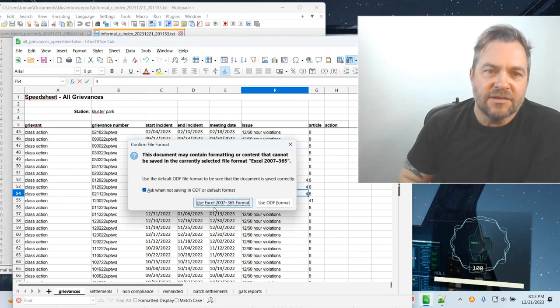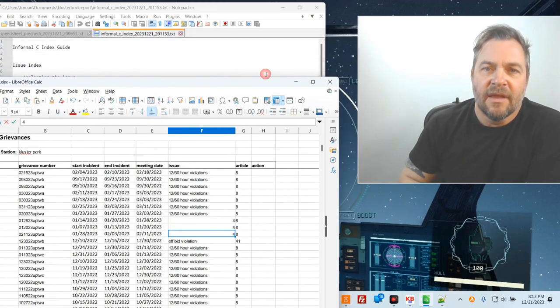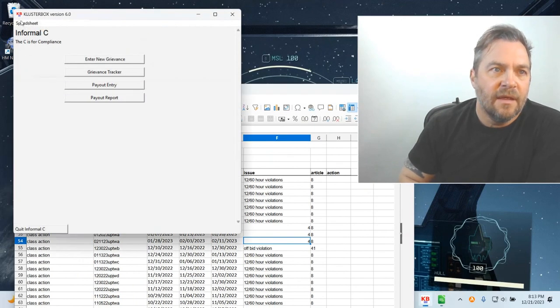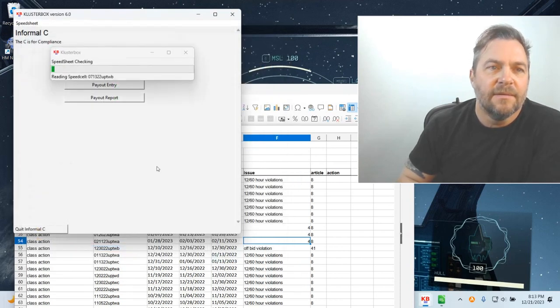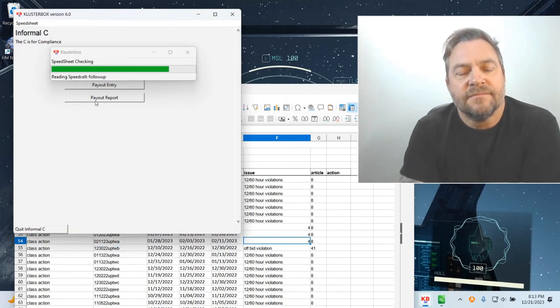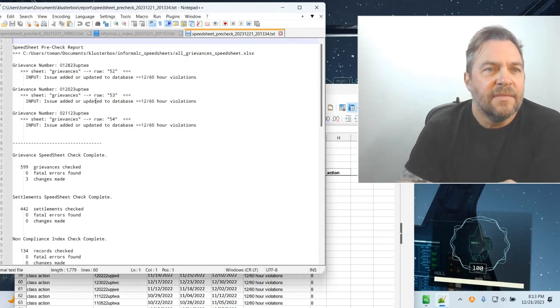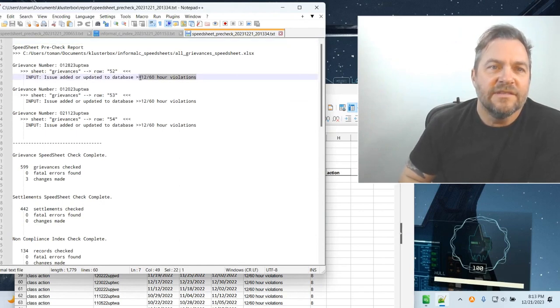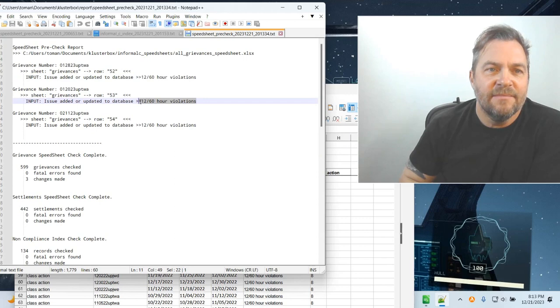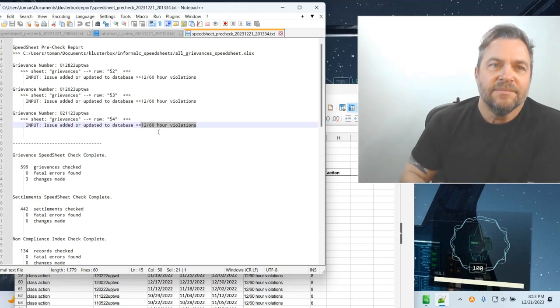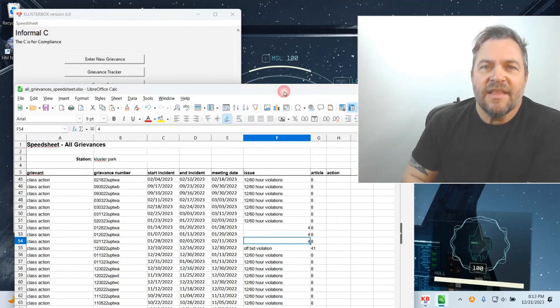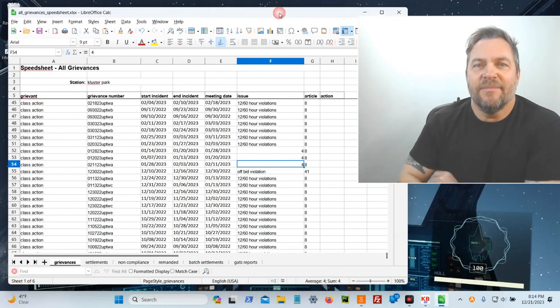So let's actually save it and close this out and run it to database. Okay, so you see it updated. These were already 12 and 60-hour violations, but since I added in the number, X number 4, it updates. It changed it, anyway. So those are some tips for your data migration.